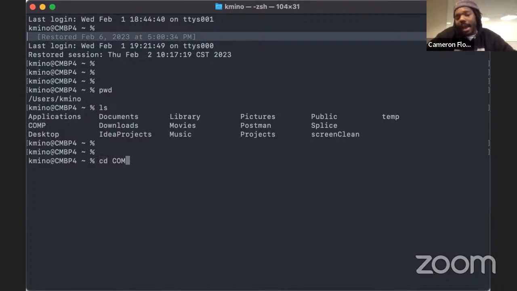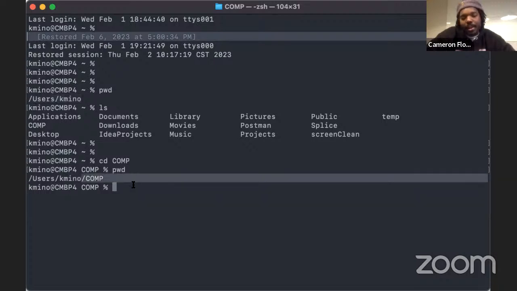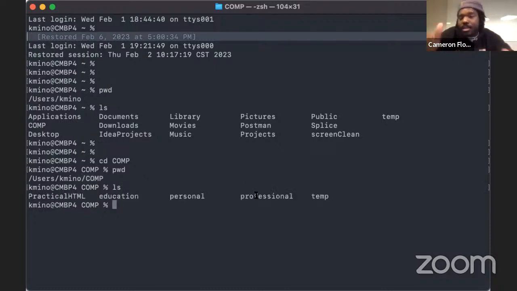But let's say I didn't have, oh, actually, you'll see that in a second. So first I'll change into this directory called comp, right? So now you see that it's changed to show that the path I'm at now is user/camino/comp, right? So we went from the root to this new folder. So when I'm in this folder, if I'm on the terminal, I always want to use the ls command to see what's inside of there. All of these are other folders inside of that directory.